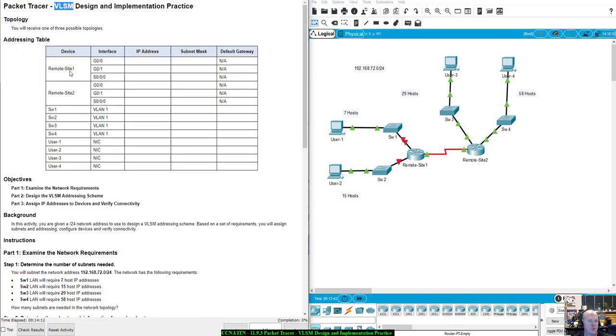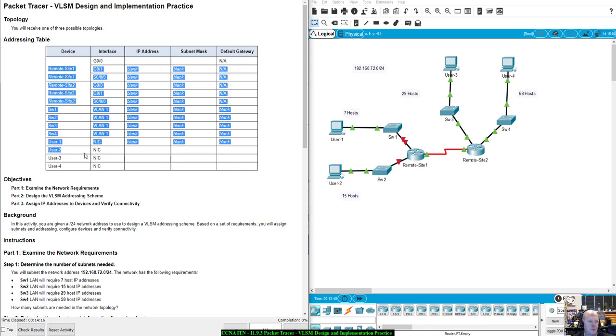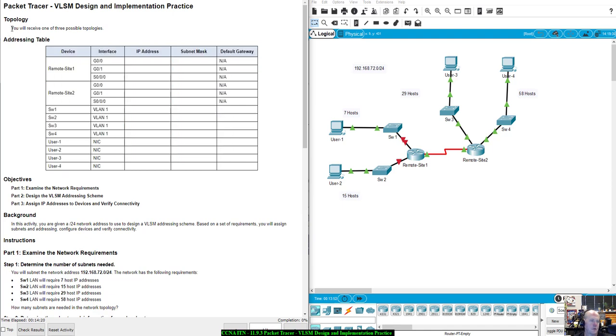Also, if you're in my course, your Word document is not going to have any of this addressing table information because this is going to be specific to the version. Notice there's three possible topologies, so three possible versions of this Packet Tracer. If you hit reset activity, you're probably going to get a different version, so try not to do that unless you're completely lost and you want to restart.